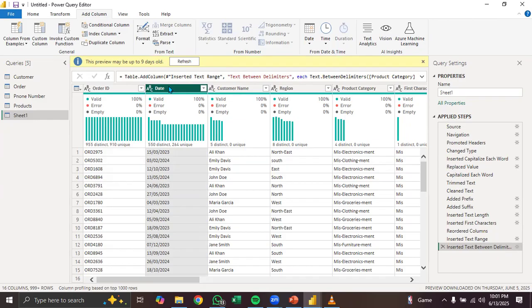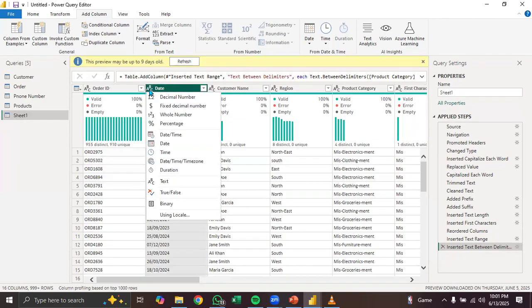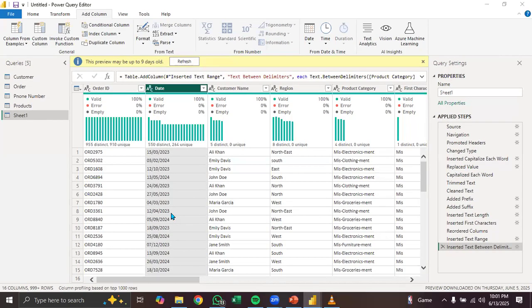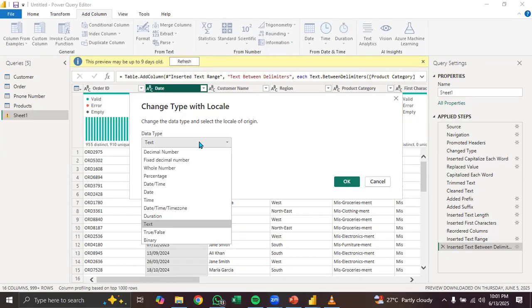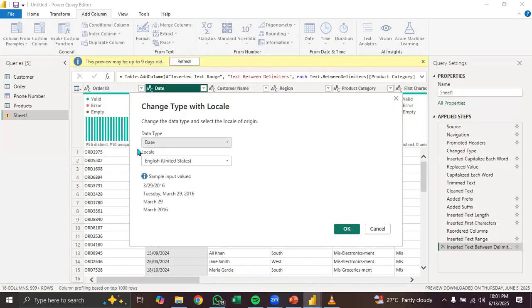Now, how do we go about that? I'm going to click on this ABC, that's the data type options. I'm not going to click on any one here. I'm going to come down here to using locale. I'm giving it the option of changing the data type by myself. What I want to change here is the date. I want to change the data type of date, so I'm going to change it to date. Now I have to choose the locale that it accepts.